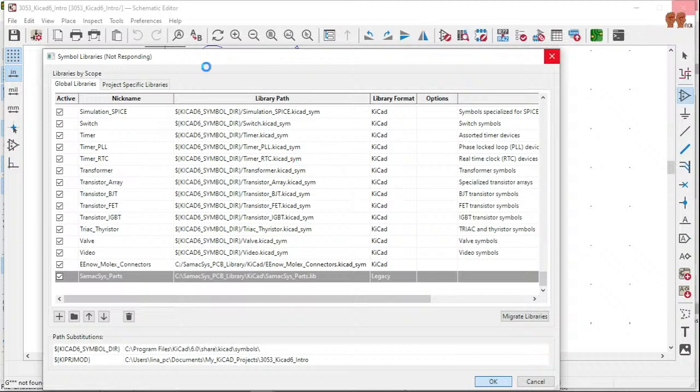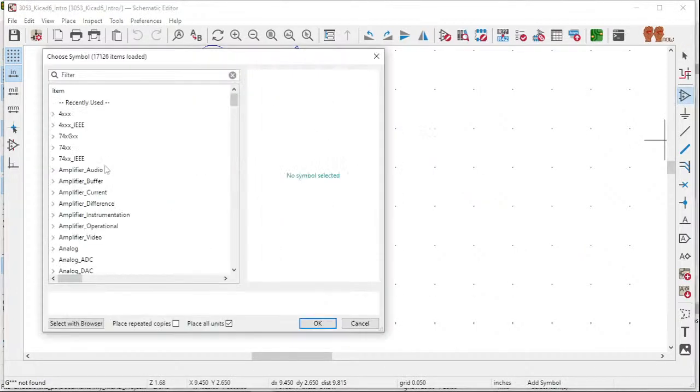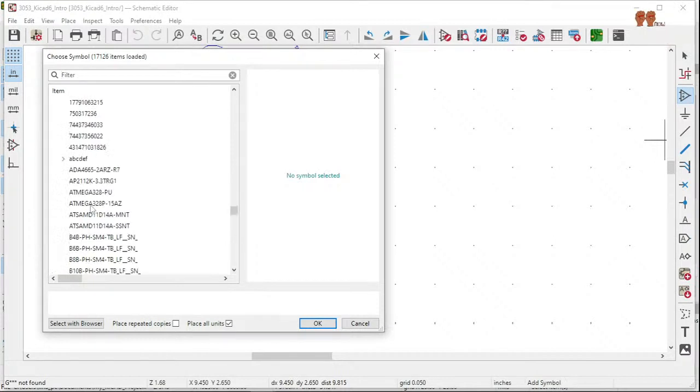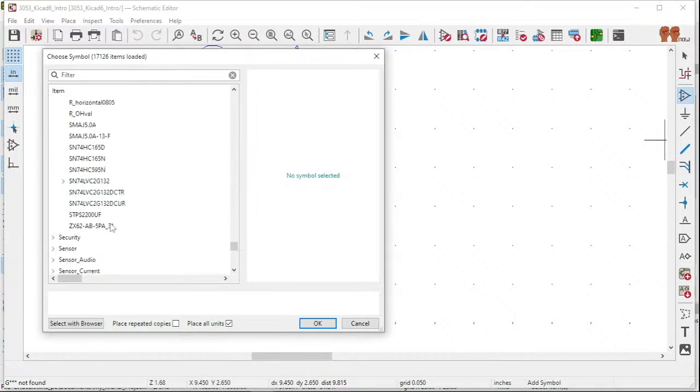Okay, that's taking a little bit longer, but it's okay. And now let's see if my ports are there. Sysmac. Yes. My ports are here.